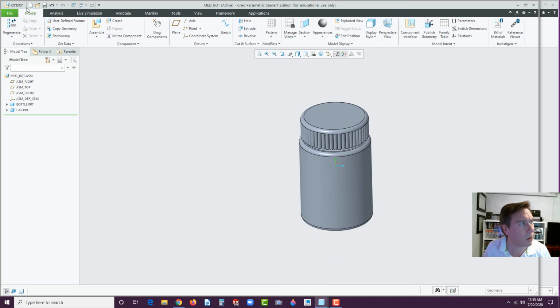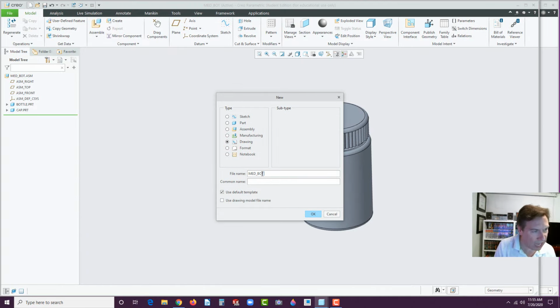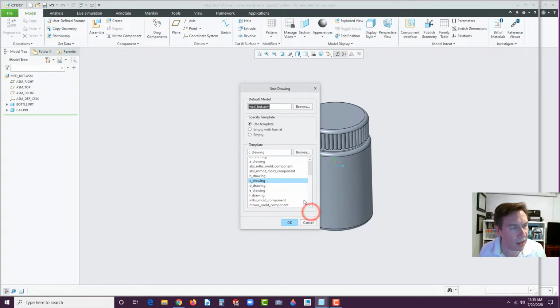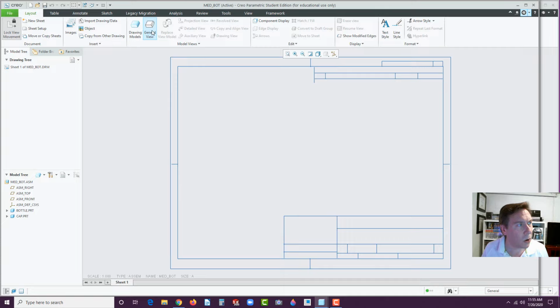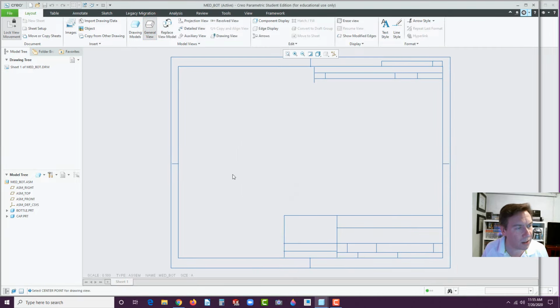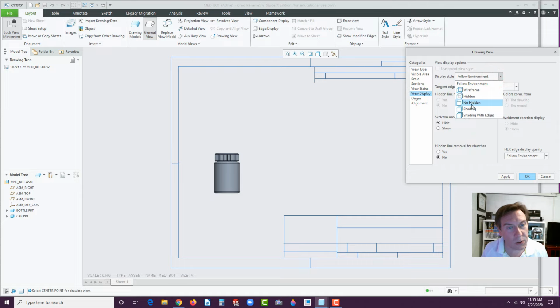But let's now go to New, Drawing, and we'll call it Med Bot for medicine bottle. Hit OK. And use empty with format, browse, and select the A format. Hit open and OK. Go up to general view, hit OK, click to drop that right there. We actually want the front view orientation, so double click on front, go to view display, change it to no hidden, and then phantom, and hit apply, hit OK.